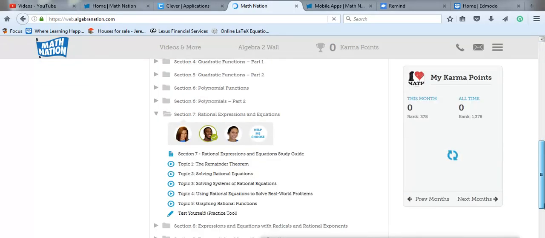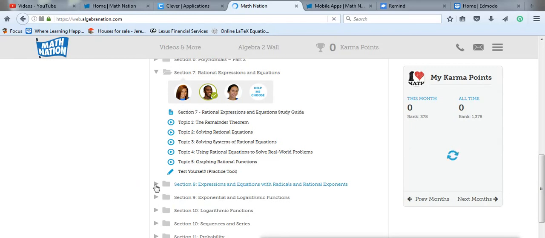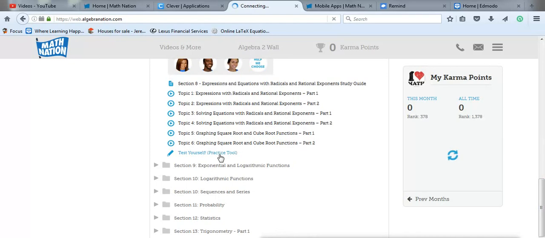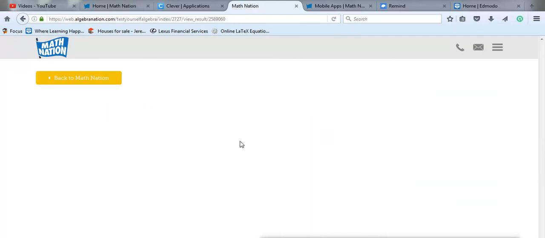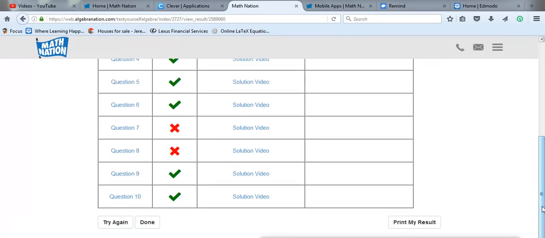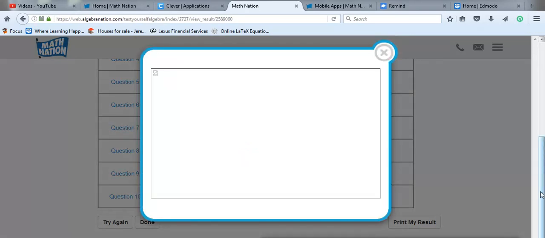So I did section 8 as well. So at the end, you will get all of the answers, and it'll tell you which ones are correct and which ones are incorrect, and it'll give you videos to check your work. So here's how you do it. When you get to the end of the test, it'll look like this, and the check marks mean that you got it right, and if you get any X's like this, it'll mean that you got it wrong. So let's say you get something wrong, and you say, alright, well, question 7, I really didn't know how to do that one. You can actually click on the solution video, and a tutor will show you step by step how to do the problem. So here you go.